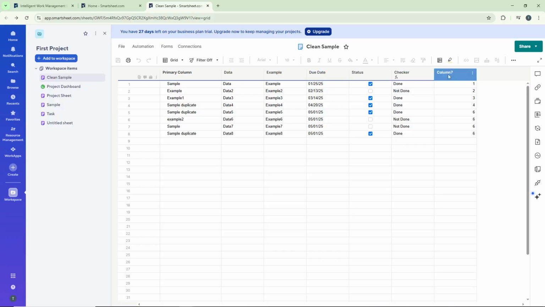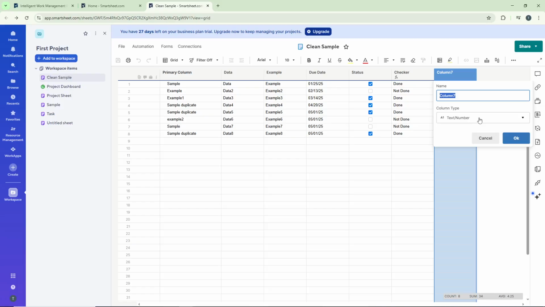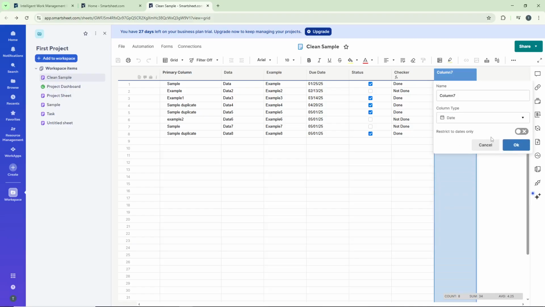Right-click on the header of the column you want to modify. From the menu that appears, select Column Properties. This will open a dialog box where you can change various settings for that column. Look for the column type option and change it to date. This ensures that Smartsheet will properly format and handle the date values you enter.